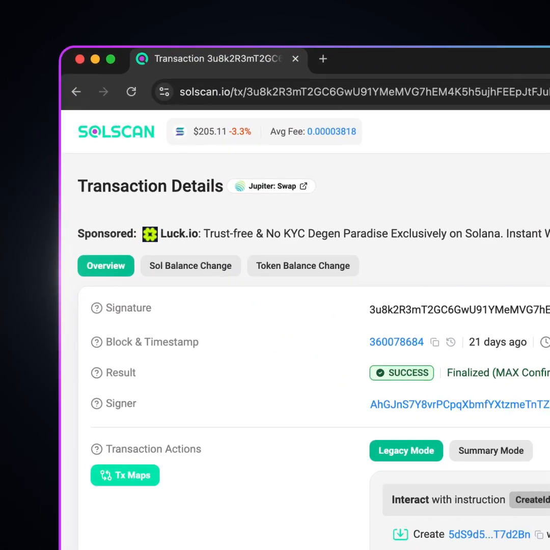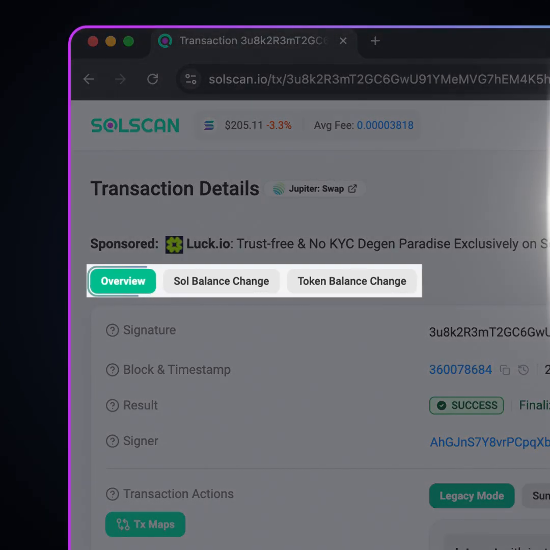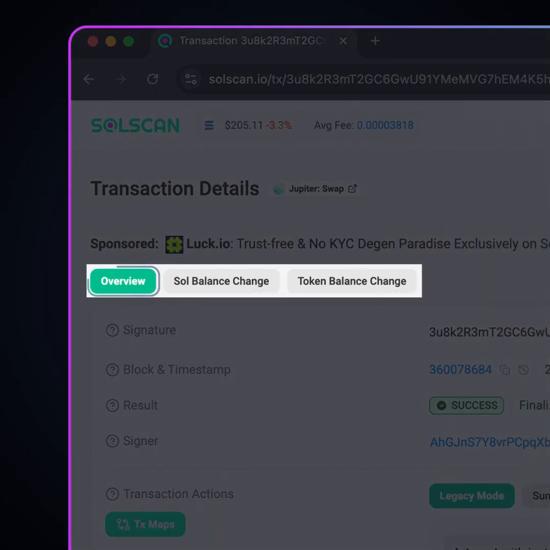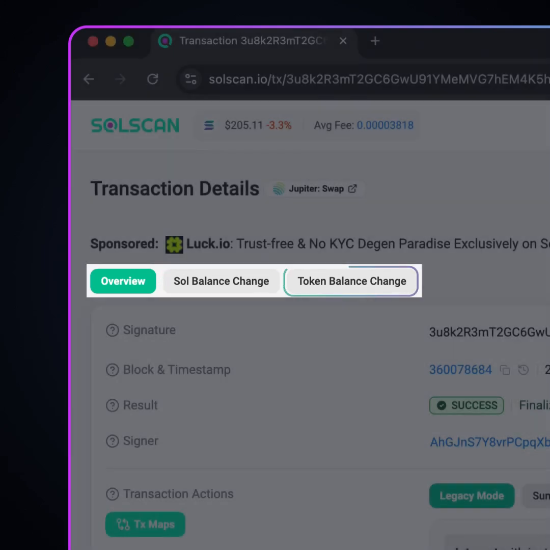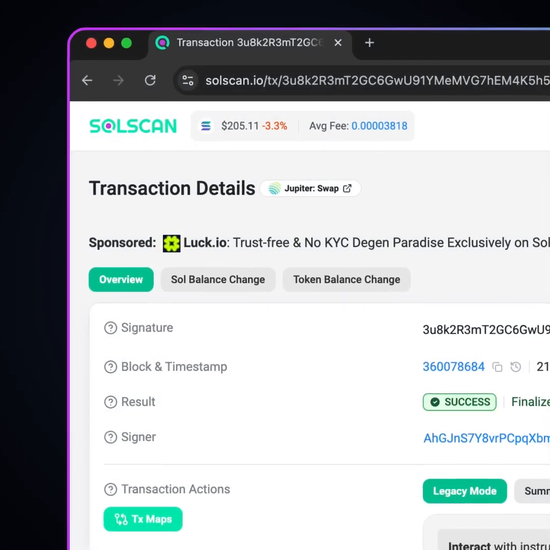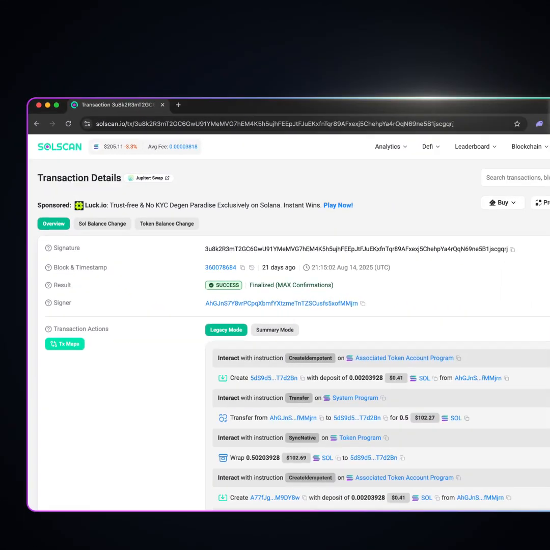At the top, you'll notice a few things. You start in Overview, but there's also Sol balance change and token balance change. Much like they say, the tabs will show exactly what came in and what went out.